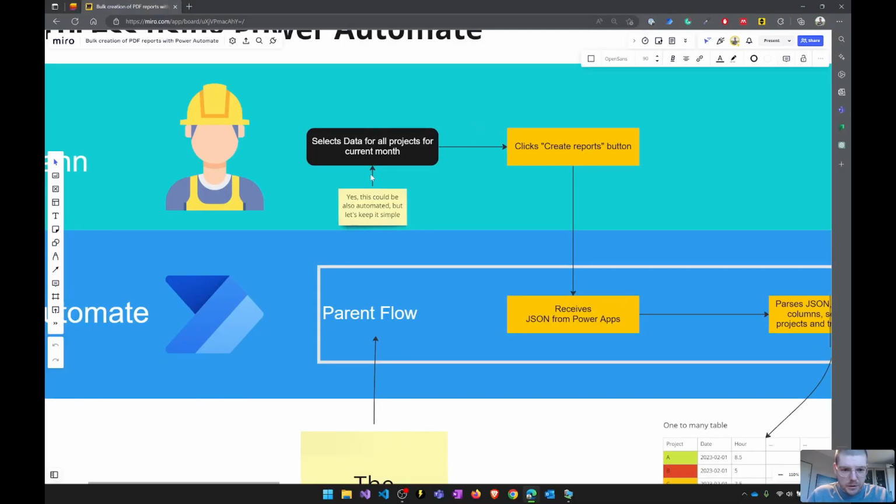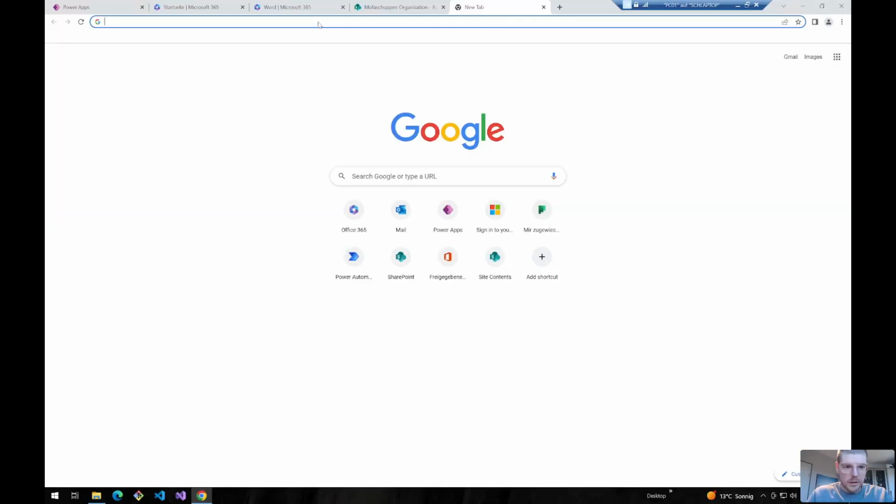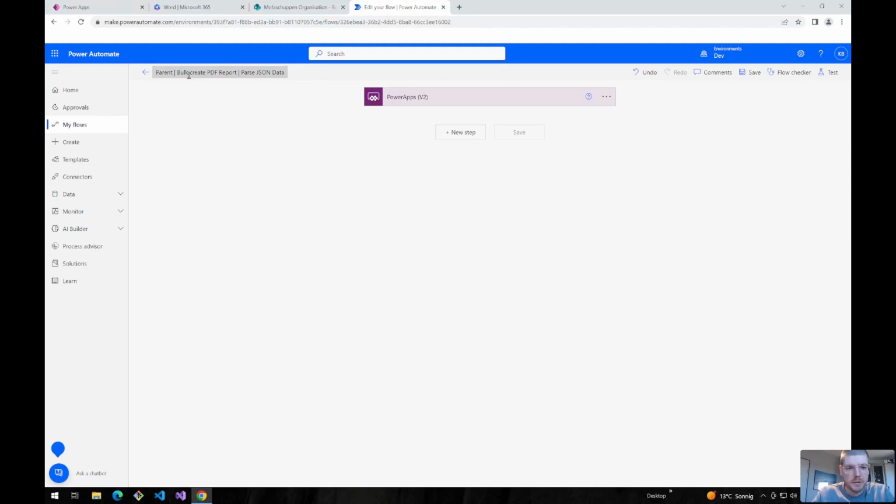Now it's getting fun because we're done with our Power App, we also set up the Word template, and in the next step we will create the parent flow. So let's get started with this. The first step is that I create a new instant flow. I've called this parent bulk report PDF create and just entered the description of what this flow basically does.